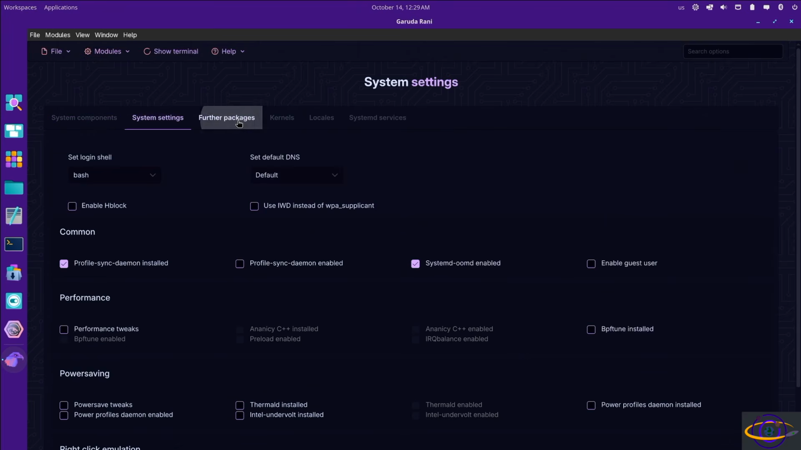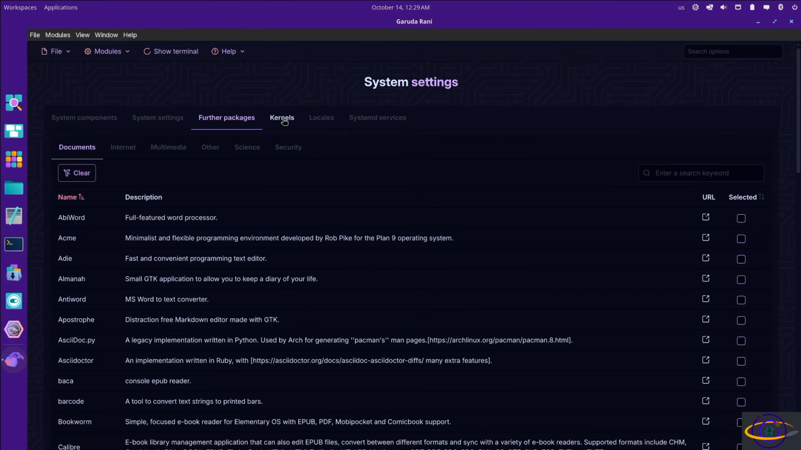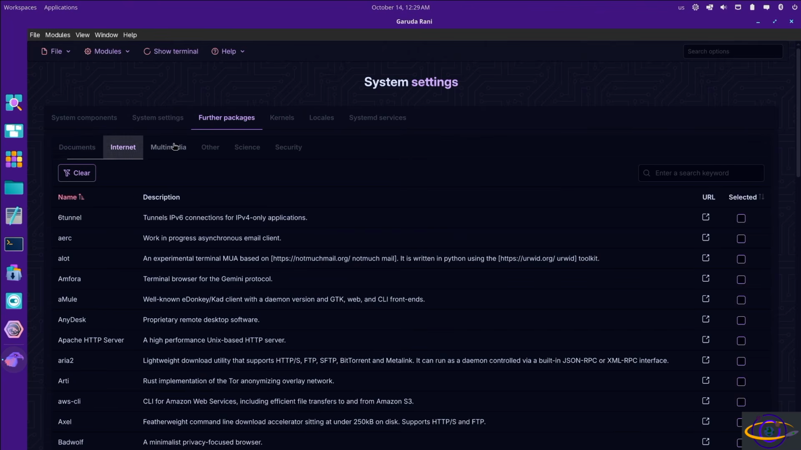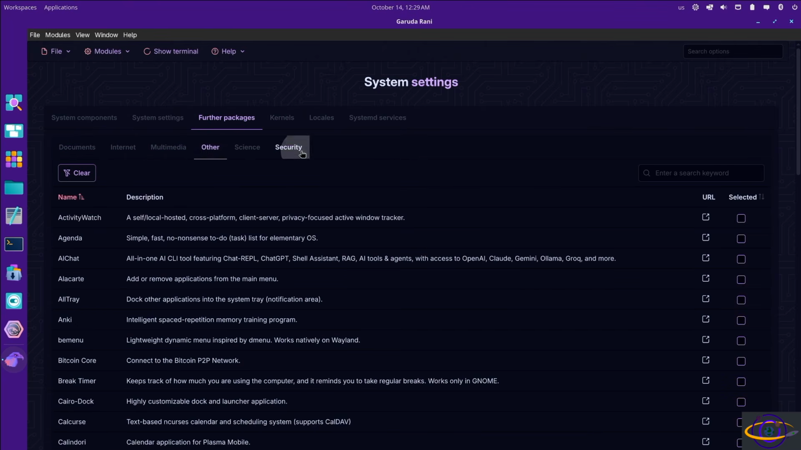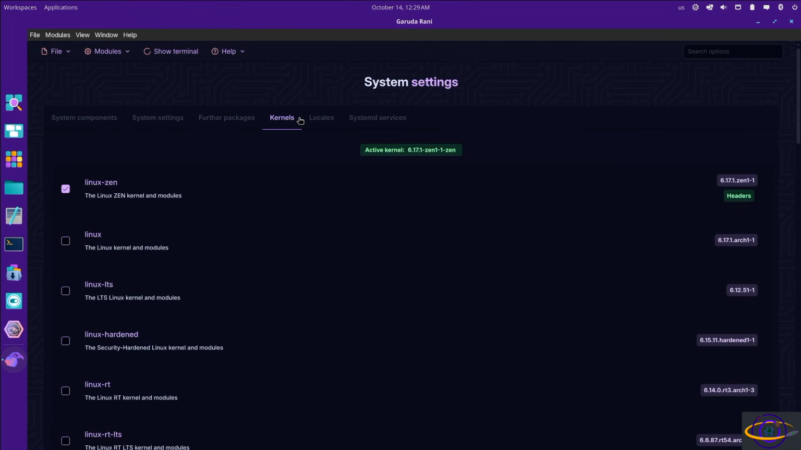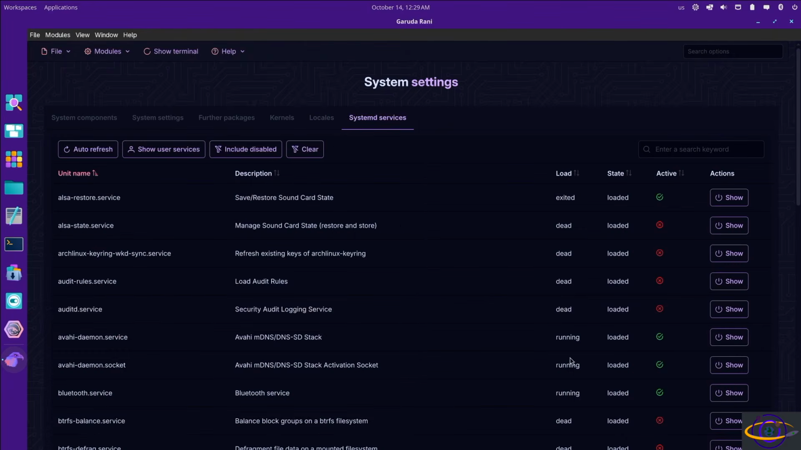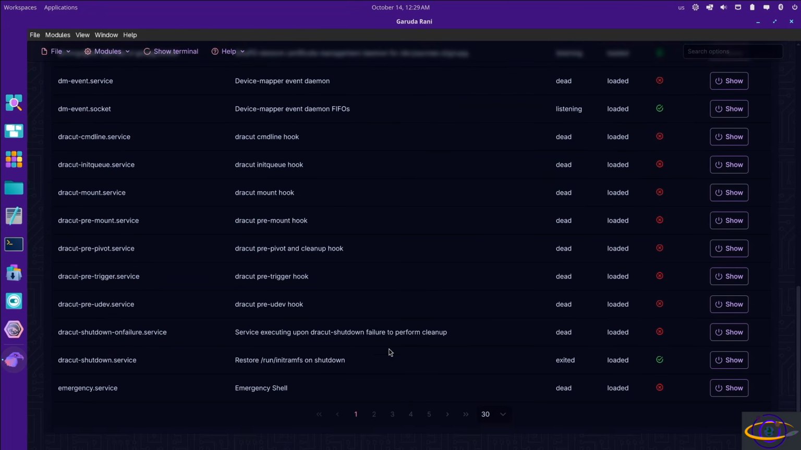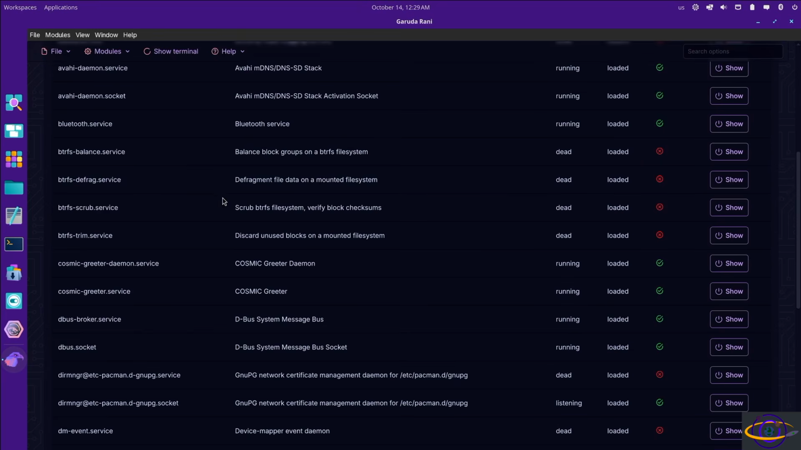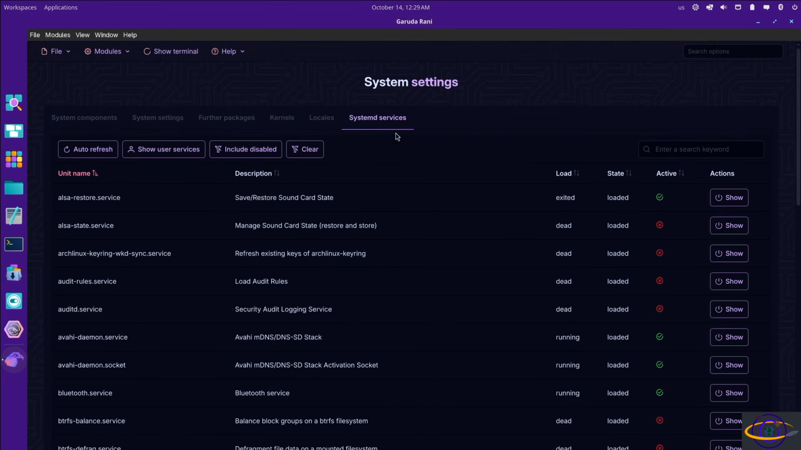System settings, further packages, just another way to do packages, internet, multimedia, science, other, security, kernels, locales, systemd services, so you can show them, probably configure them from here. Just control all your systemd services on the system. Bunch of tabs for this because there's a lot of stuff on there. It's just a lot of stuff. That's all for the maintenance module.